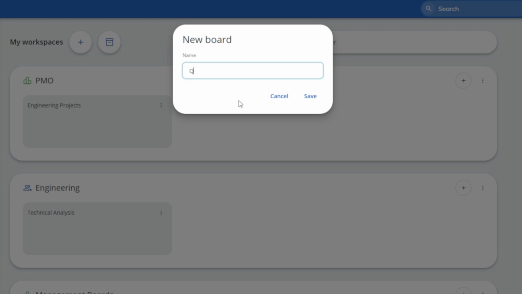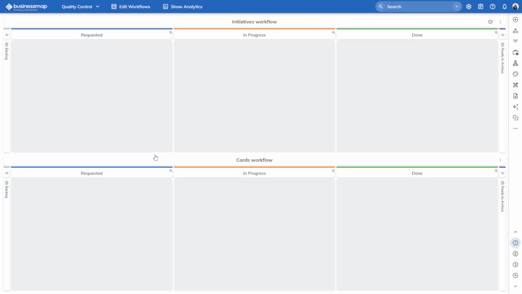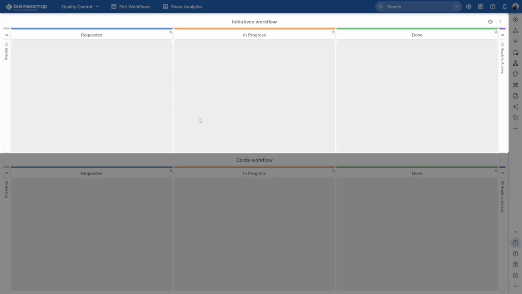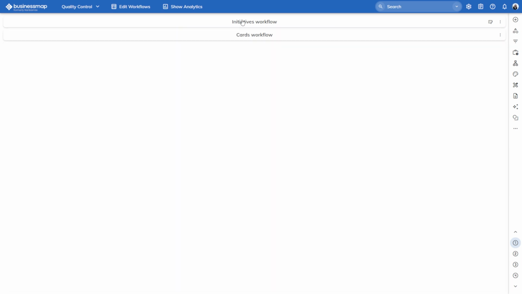This way, you can create a board for all your team's daily processes and projects or initiatives. Once you create the board, you will see two default workflows inside of it, Initiatives and Cards workflow. Both workflows have the main to-do, doing, done stages that a task or a project goes through. They can be easily collapsed if you'd like to focus just on one of them.